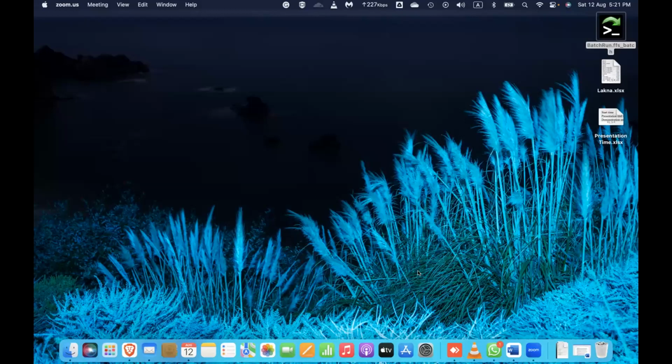I think now you can see the Mac operating system on the screen, isn't it? Can someone respond whether my screen is visible to you or not? Yes, sir, it's visible. Yes.